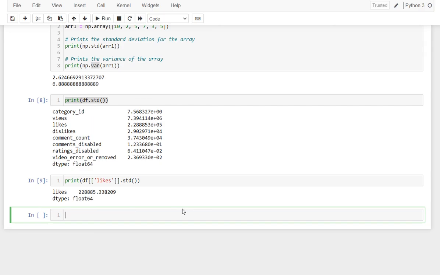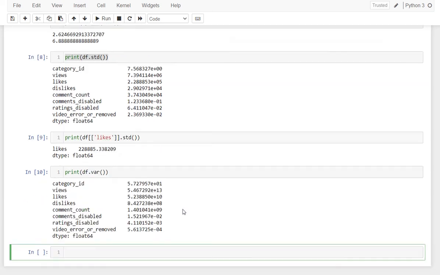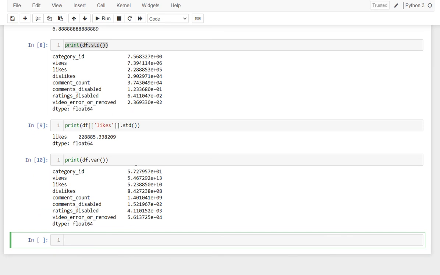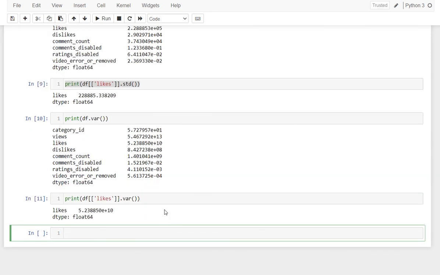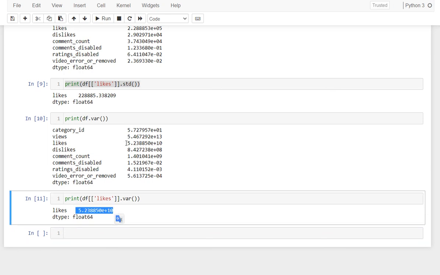Now when it comes to variance, same as the standard deviation, if we print df.var, we are able to determine the variance for all our values. Likewise, if we want to be a little bit more specific, instead of std for standard deviation, we enter var for variance, and as you can see, this value will match this value over here.